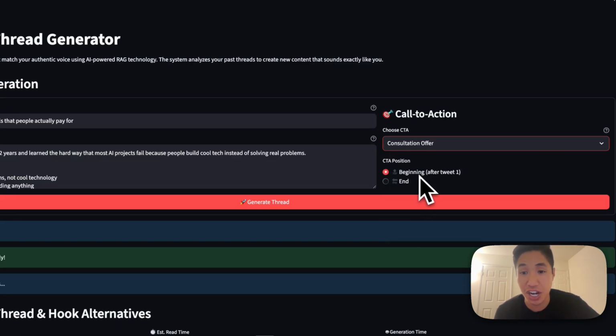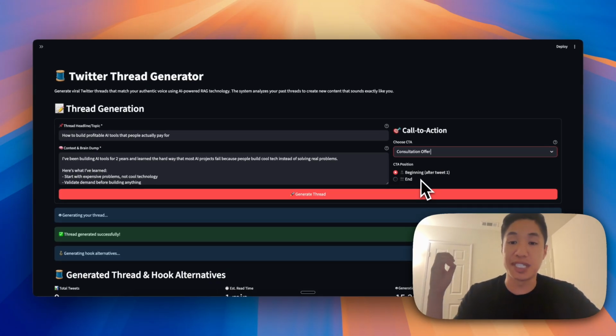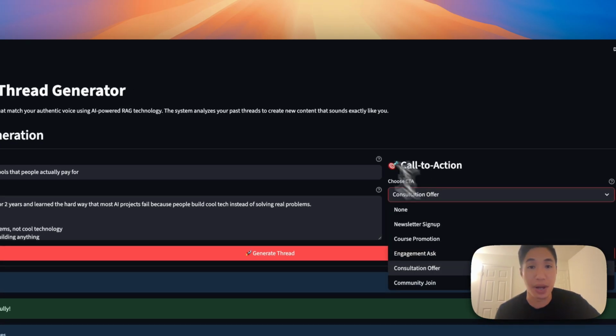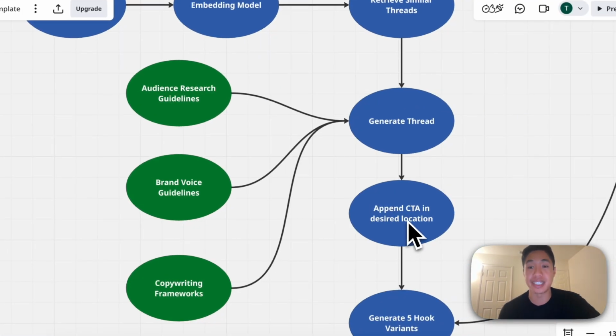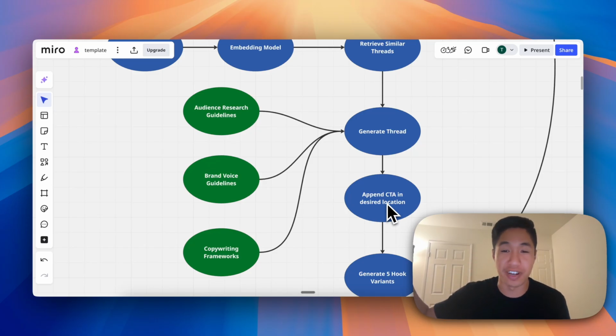Like consultation offer. I have these already pre-written, where if I want to do a CTA for my consultation offer, here it is. So I have this pre-written in the back end, just in my code. Based off the one I select, it'll push out that one. And what we can then do is just append the CTA in the desired location. So if we say to put it at the end, we'll just put the tweet at the end, like buy my course or whatever it is.